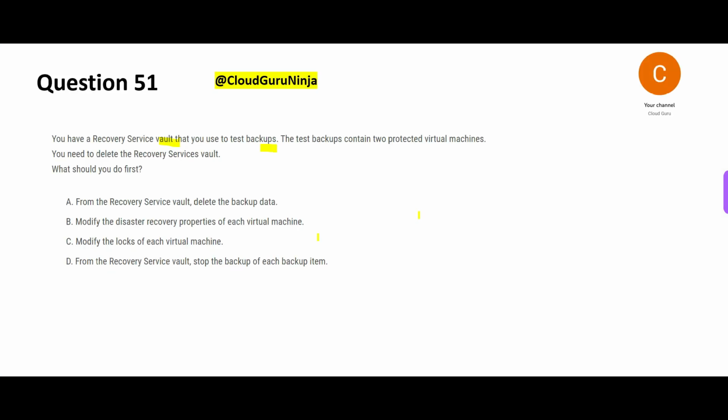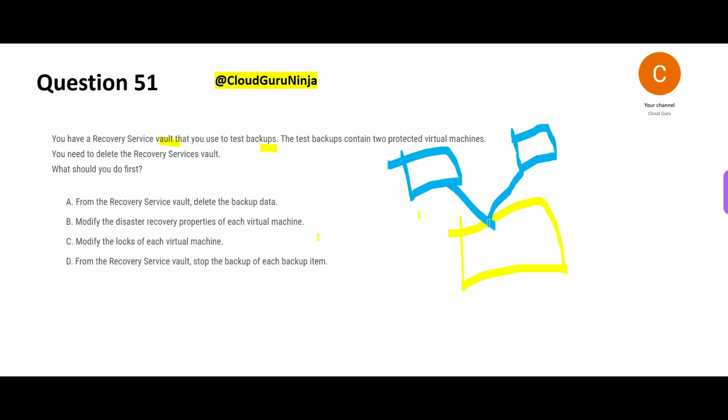Now the backup is already happening. You see this box is your recovery service vault, and then you have these 2 blue boxes. These are your virtual machines. Now the backup is continuously happening here. The question says you need to delete this. You need to delete this yellow box. If you directly delete it, can you do it? Because the backup is already going on. The first thing you have to do is stop the backup.